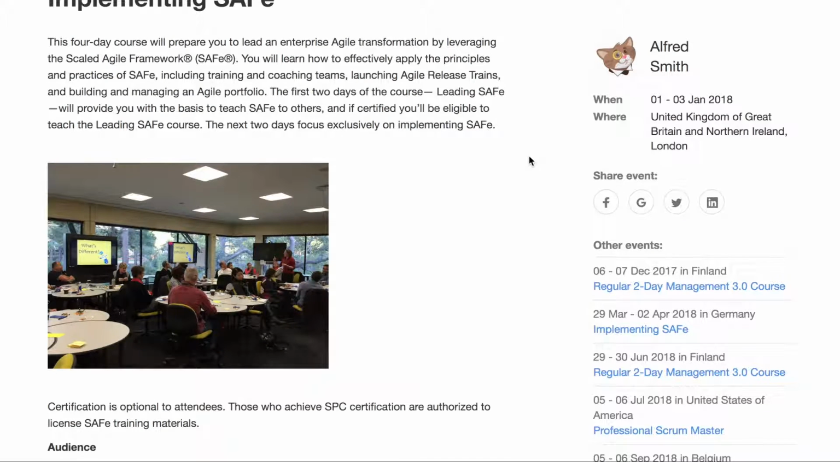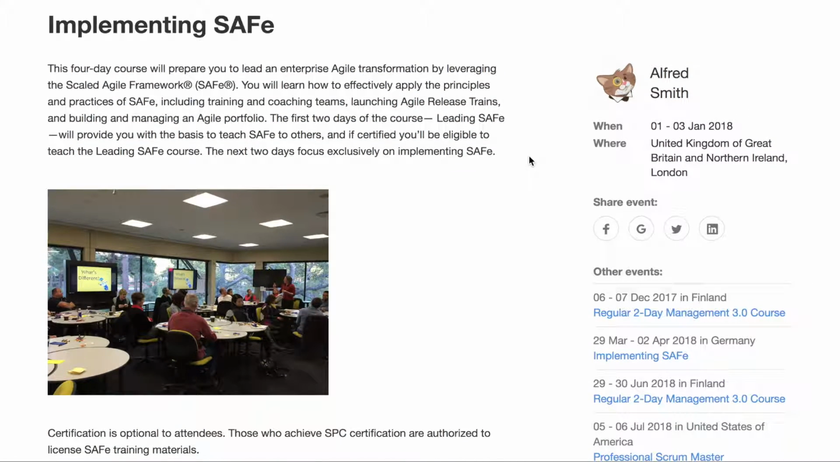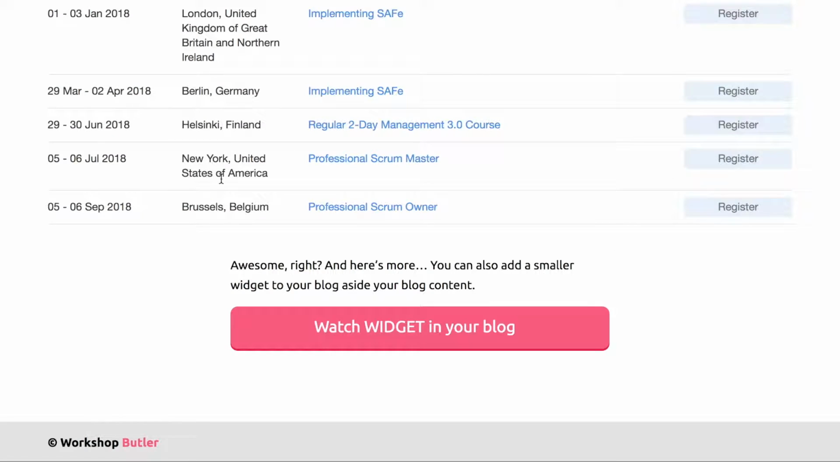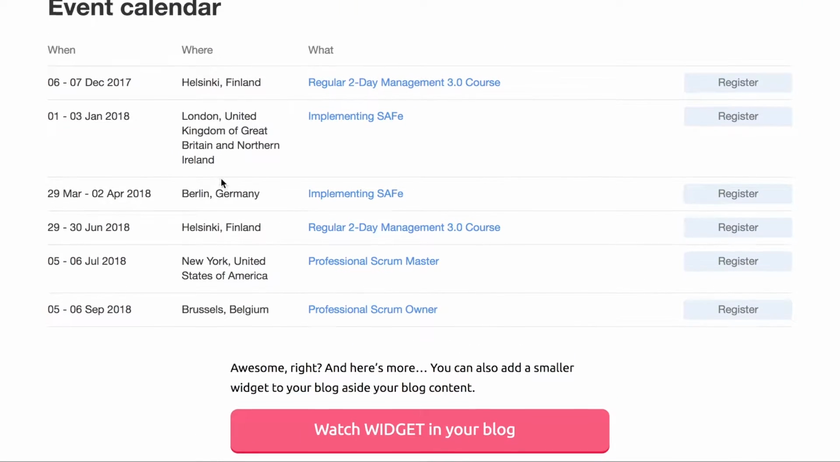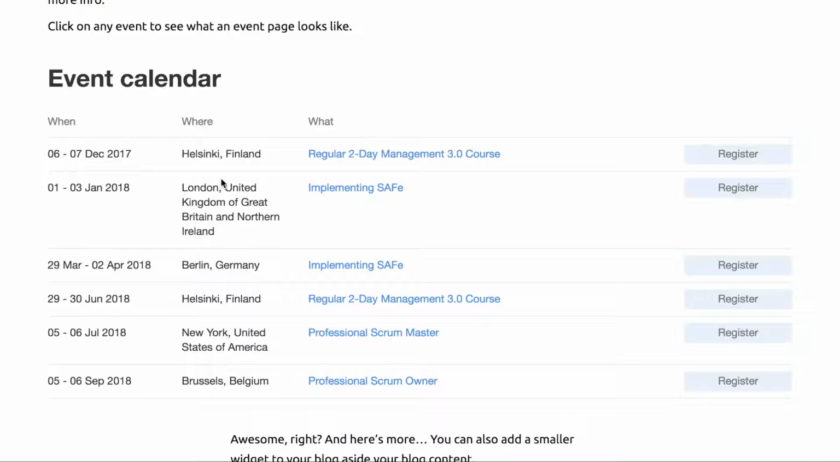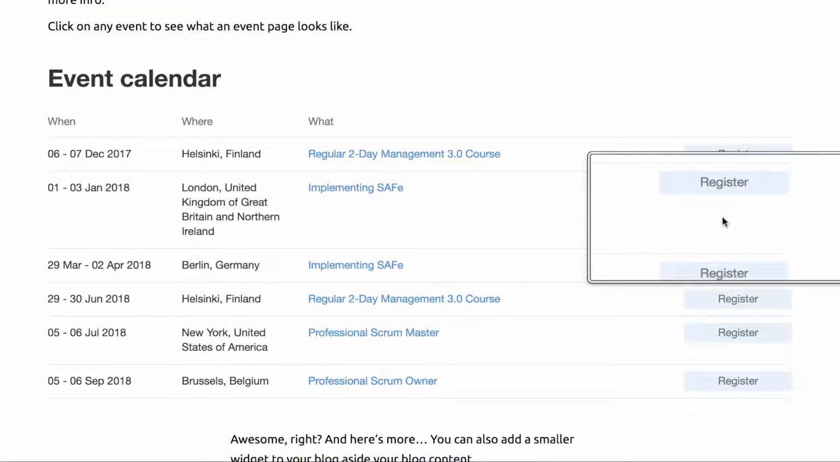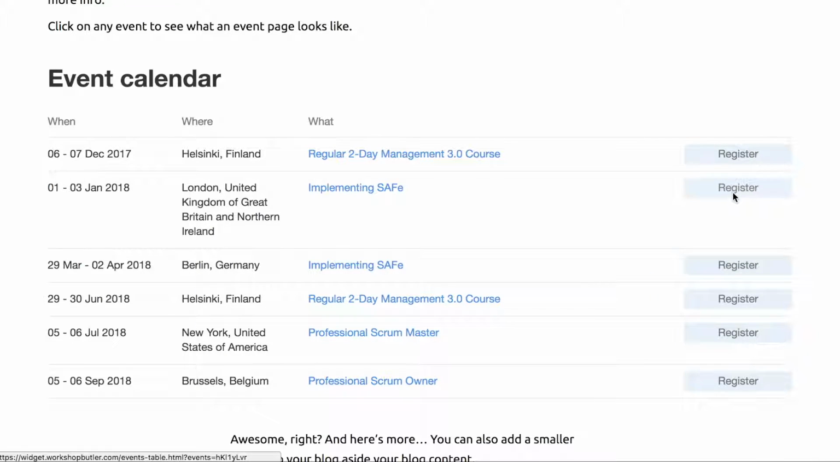By following several simple steps, you can add an event calendar to your website. This calendar updates data in real time. When you add a new workshop or cancel an existing one, your site gets the changes immediately. Of course, the calendar itself wouldn't be fascinating if it wasn't possible to accept registrations.